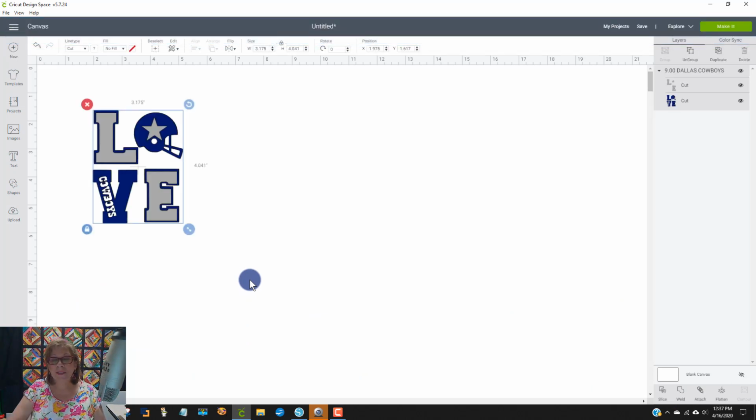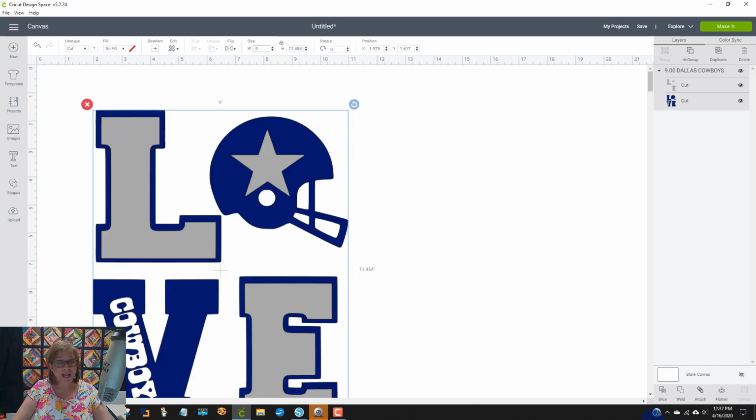And you're going to notice when it comes in, it's not coming in at the size I want it to be. Look what it says it is. It says it's 3.175 inches wide. But we know that we designed it, we want it to be 9 inches wide. So as long as this lock is locked, I can change that to a 9 and hit enter, and it's going to be exactly the size I wanted it to be. And look, there's just two layers because I made them a compound path over in the software that we just came from, the Silhouette software. Rewind the tape and watch that part. And now I can just say make it.